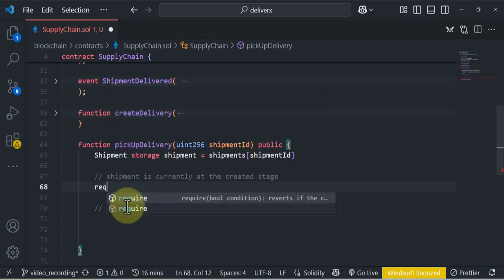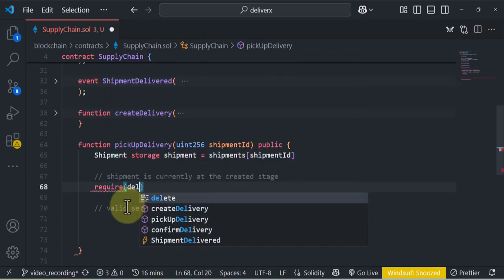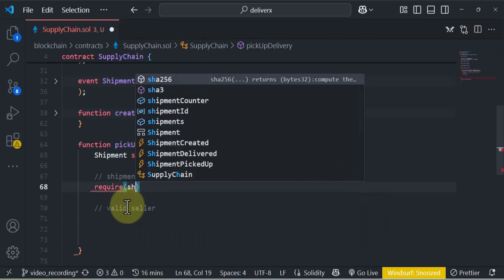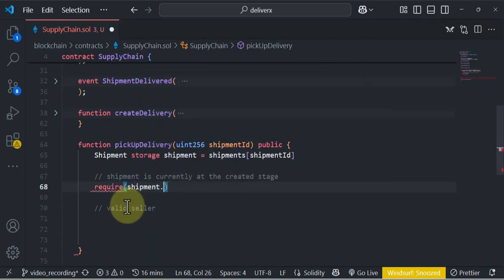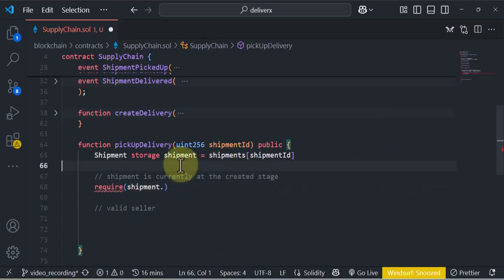So the first thing is to check if certain conditions are met. Don't forget, in order to do that, you just use require on shipment, this particular shipment that you have fetched from the blockchain.